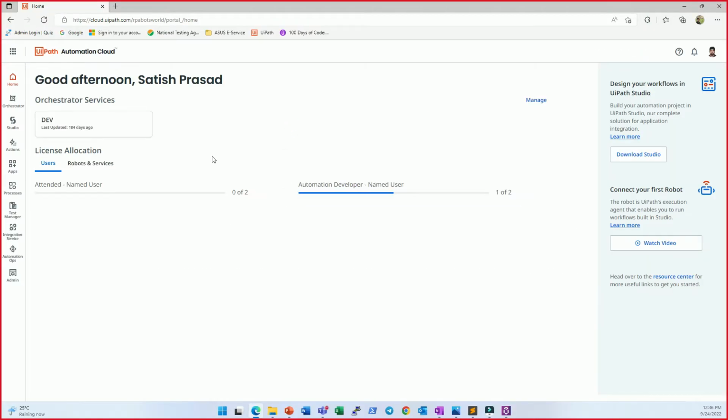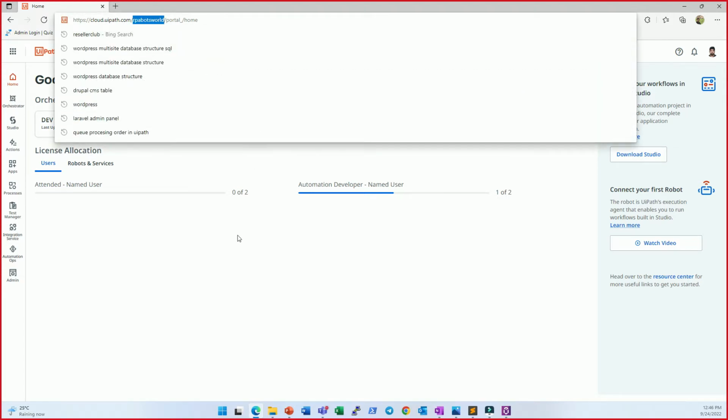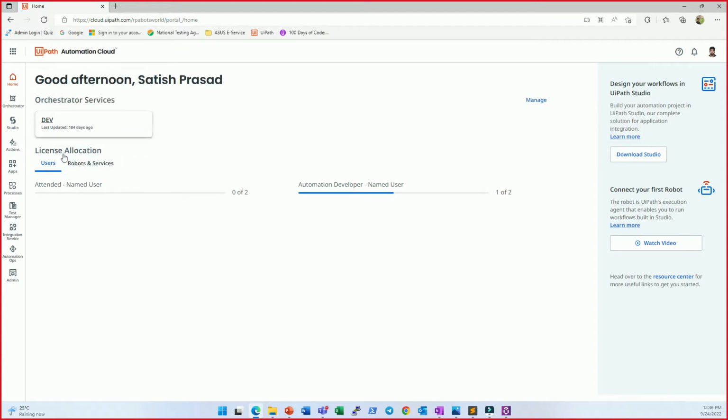Cloud orchestrator, and the screen will come like this. Okay. So I have created this orchestrator service called dev. This is my organization name, RPA Bots World. And inside this organization, dev is a tenant, right? So you should be able to define multiple tenants, right?